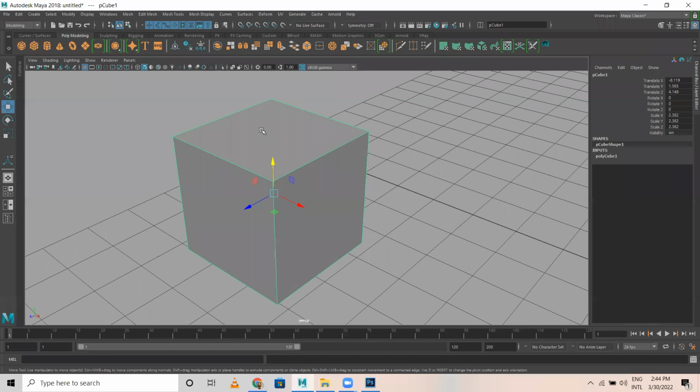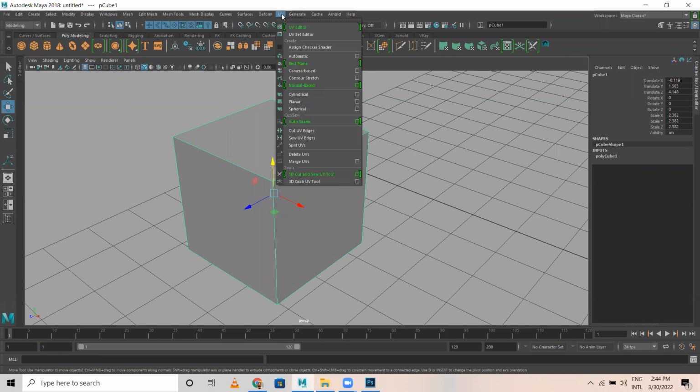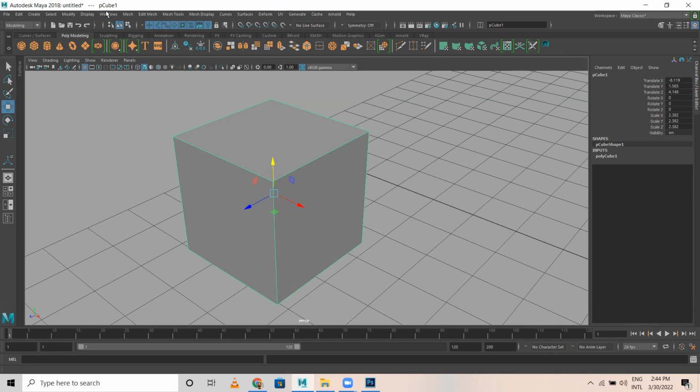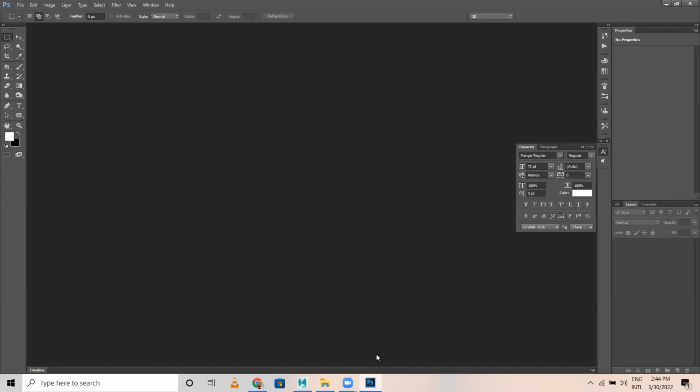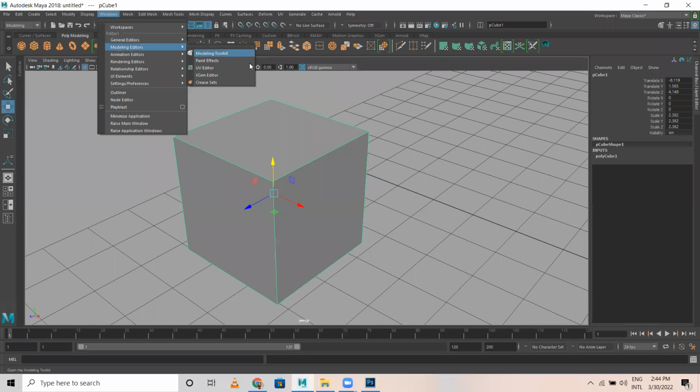So now, what is this UV set, or how do we do unwrapping? What is this unwrapping? UV are the 2D coordinates of the 3D model. Simple. Okay. So you just go to window, modeling editors, UV editor.